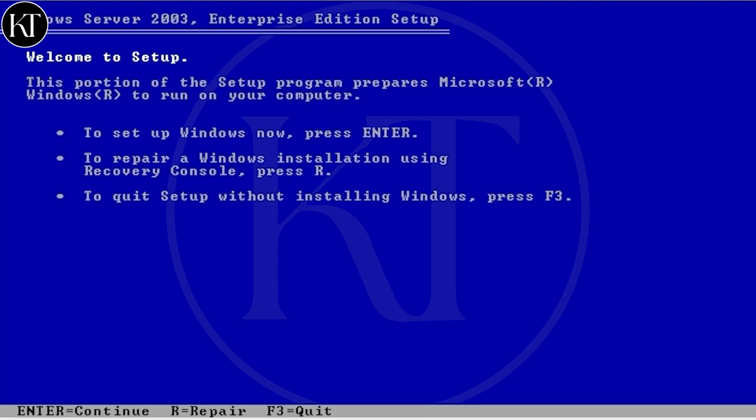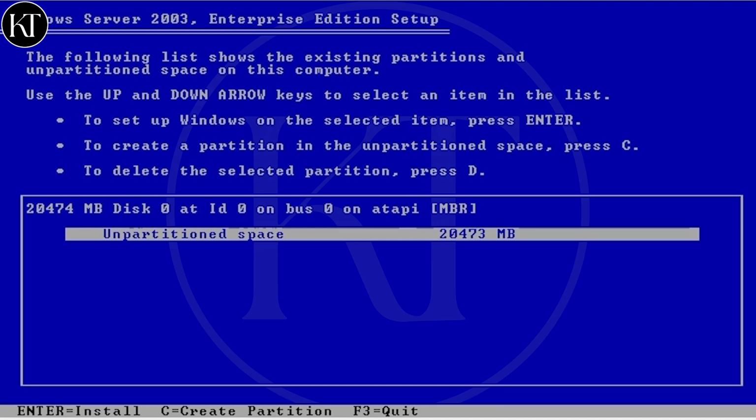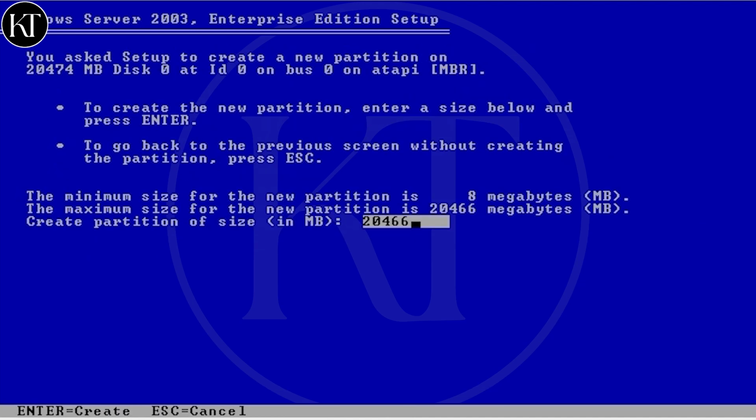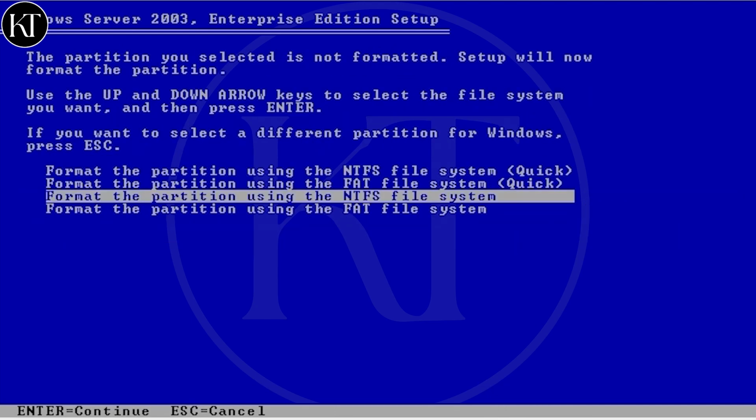Now press Enter to continue. Press F8 to accept the Microsoft software license terms. Press C to create the partition. Now press Enter to create the partition. Press the Enter key to install Windows.